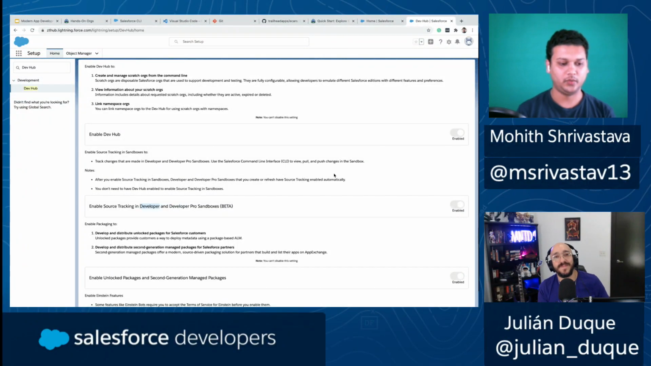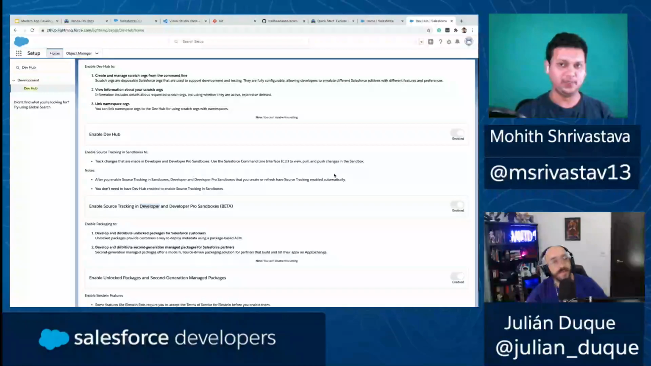Yeah. So Julian, what is a sandbox? Till now we didn't have this concept of scratch orgs. It is only in the last 2 or 3 years, I must say, that we came up with the scratch org concept. Before that, we only had sandboxes. So anything that you build in a sandbox, you then use something called a change set to move that change to production.